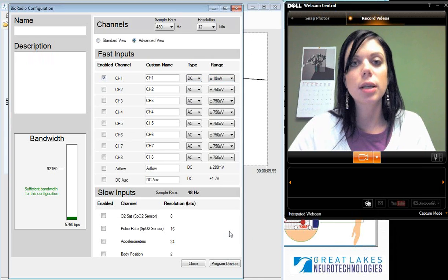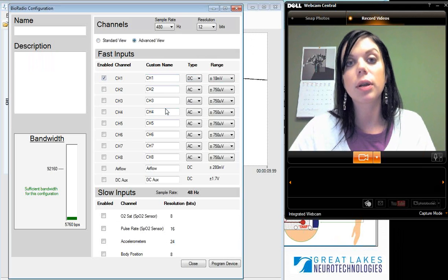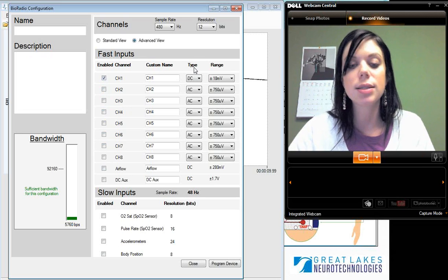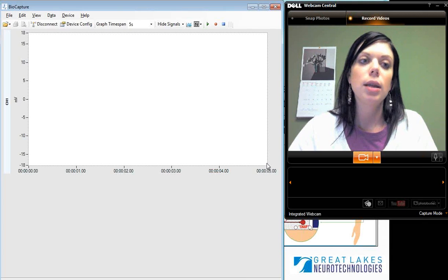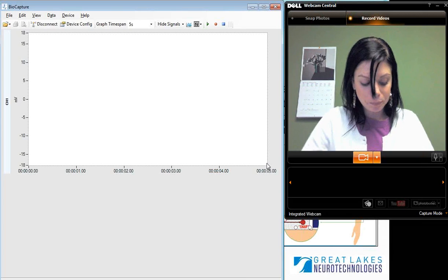Okay, once you've selected your parameters, as I mentioned, you can record other signals as well, and you would set those up just by clicking these boxes here and then choosing the appropriate input range for that signal. I will click Program Device, and now we're ready to start collecting data.